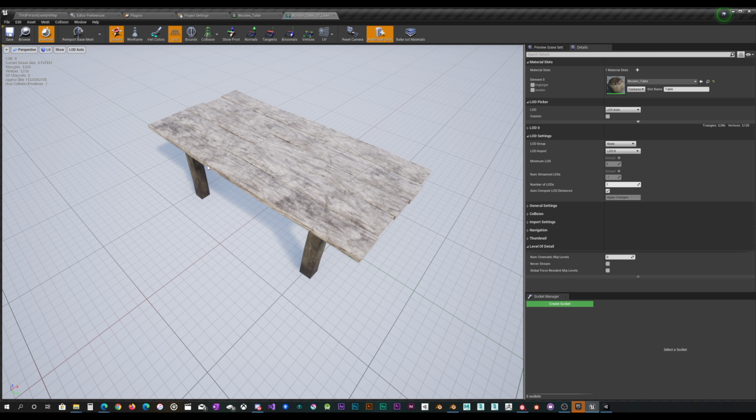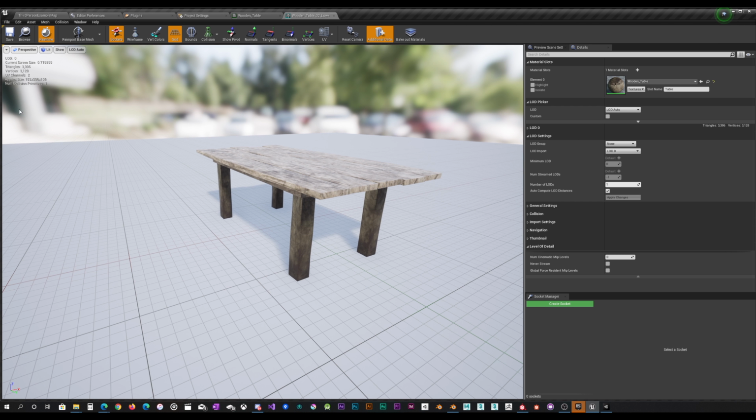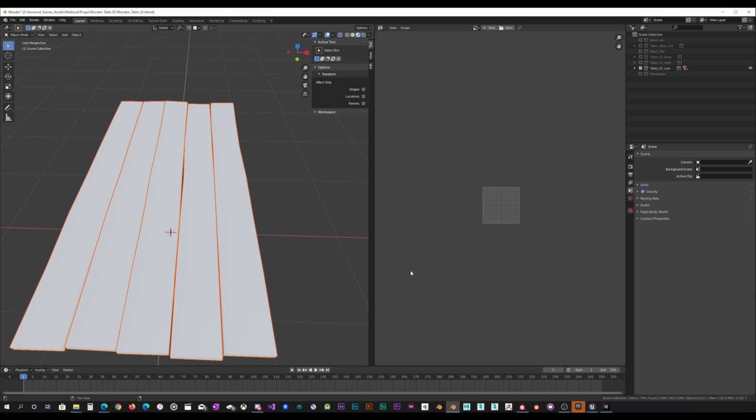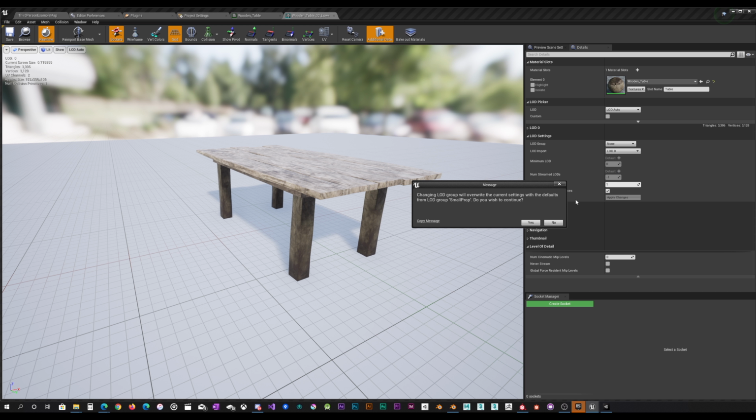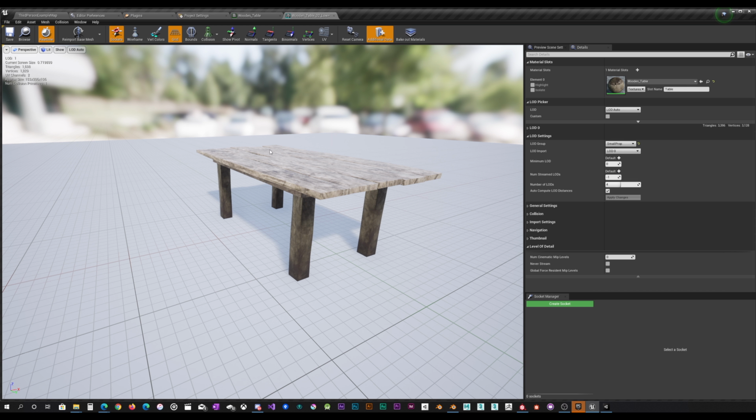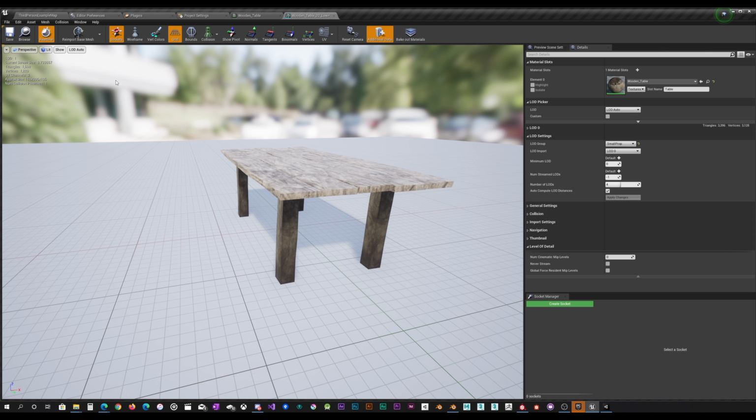It has about... I can't even really tell, I'm gonna go into Blender to see. Yeah, so that is 3,400 triangles. That's pretty cool. Let's assign it an LOD group. Yeah, assign it small prop. Let's see how Unreal does.